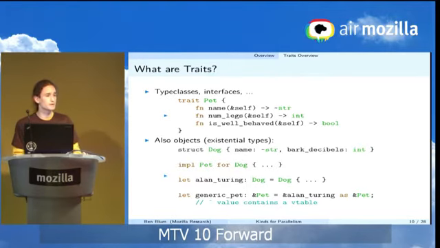You can also use traits as objects. Object-oriented programmers will be very familiar with this. In Rust, here's what this looks like. Let's say we have a struct dog, and dogs have names, and dogs also have a number of decibels, which is the loudness with which they bark. There's an implementation of the pet interface for dog, and I've elided the implementation, but you can imagine.